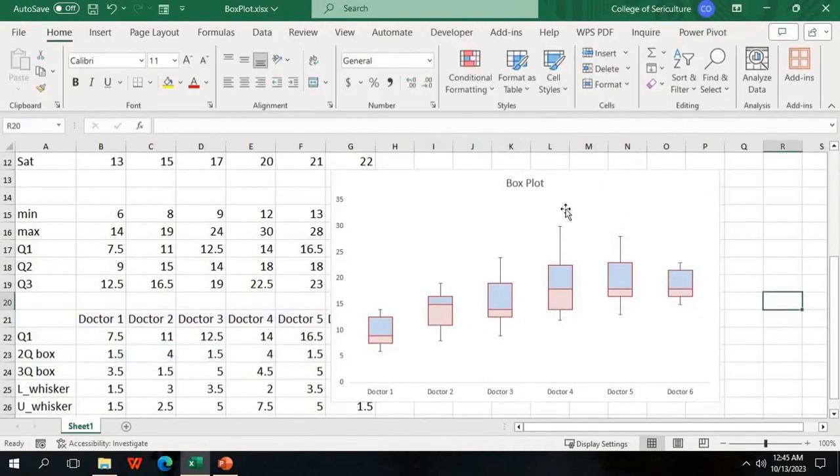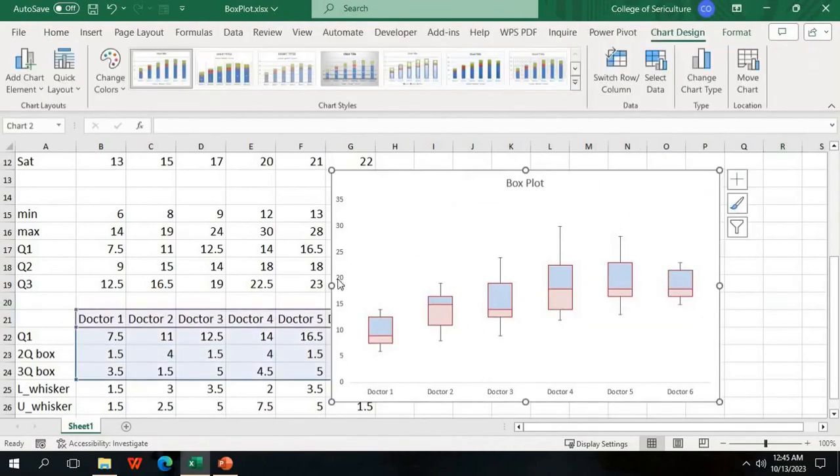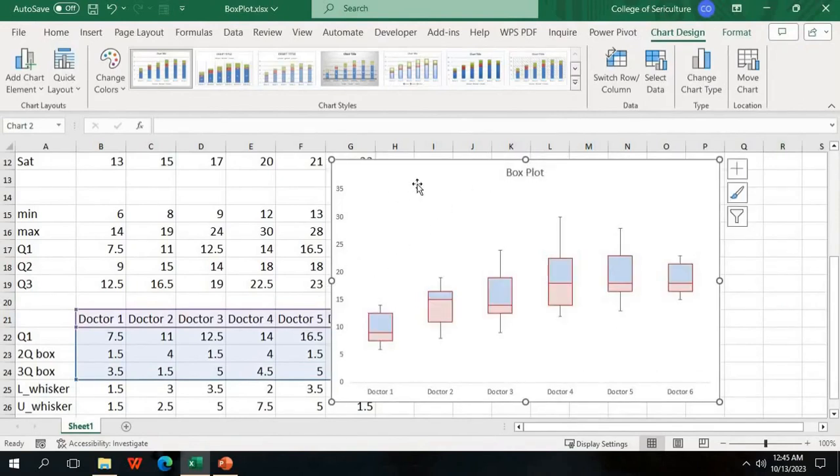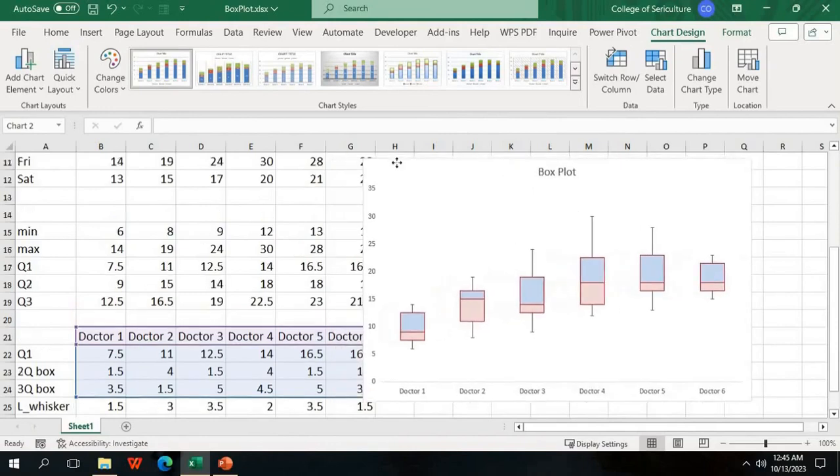Now you see your box plot is completely ready. You can present this box plot in your project and your research papers. So this is the way, friends, we can draw the box plot using Microsoft Excel. Thank you so much for your patience.